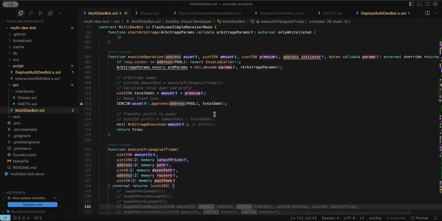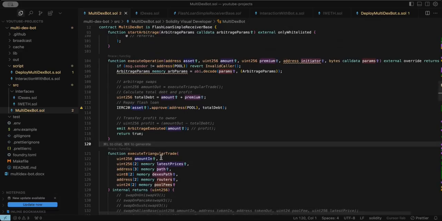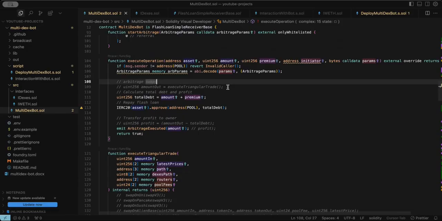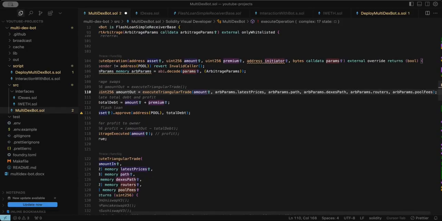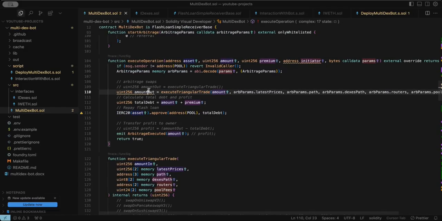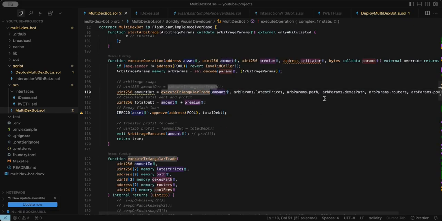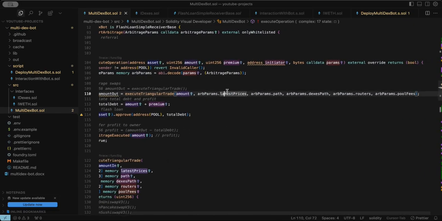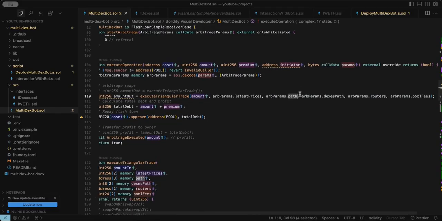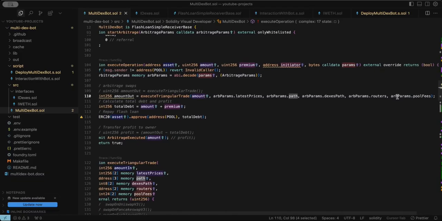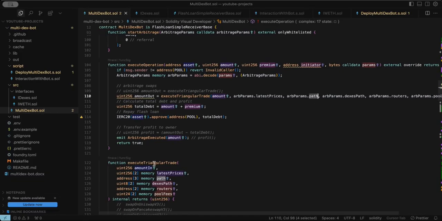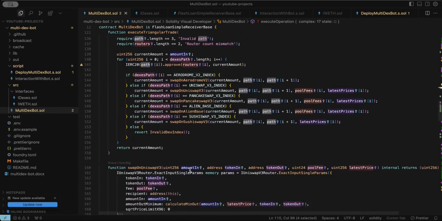Let's now call our triangular trade. Execute triangular trade internal function here, since we finished writing it. So the amount out is here. We pass all the params in, the latest price, path, dexes path, and everything here. Then it calls this function and it does what it's meant to do.